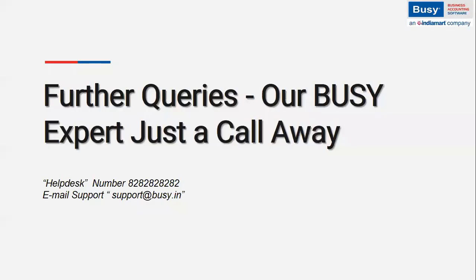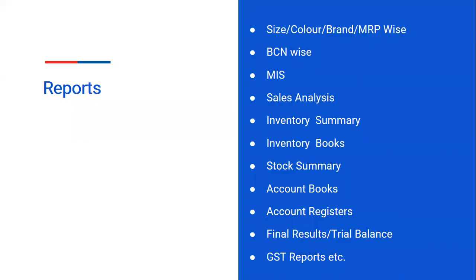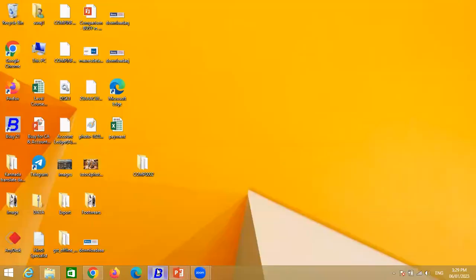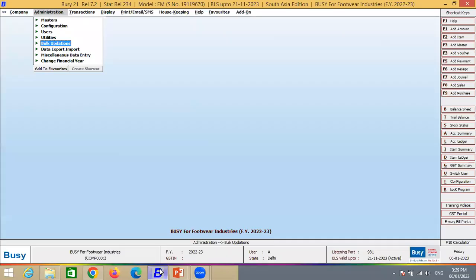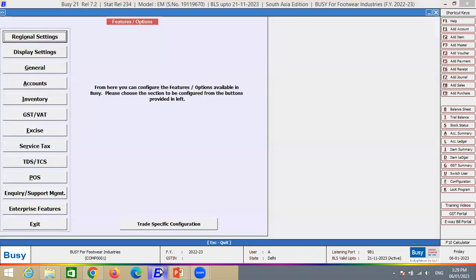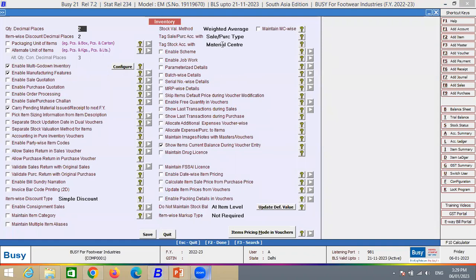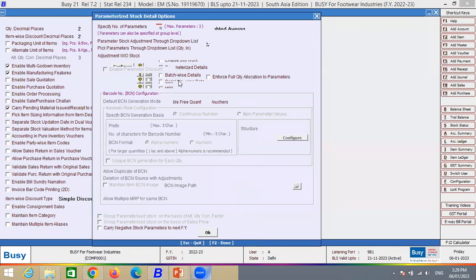Okay. So let's start the practical session. Come to the Busy software. I already created one new company by myself. The name is Busy for Footwear Industries. After creation of the company, if you want to configure the attributes, then you should go to Administration, Configuration, Features and Options, here Inventory. In this Inventory tab, you can click on this parameter details option.